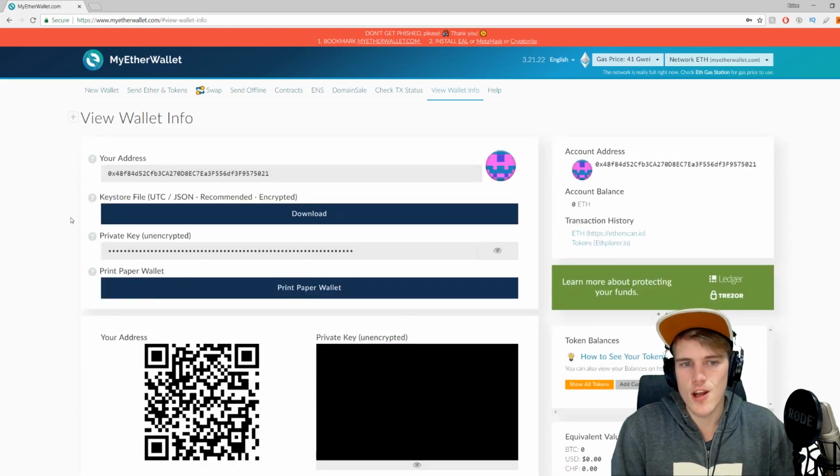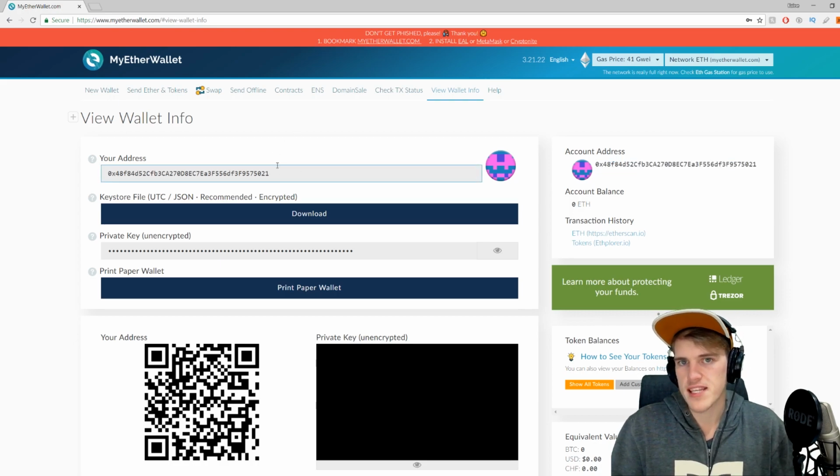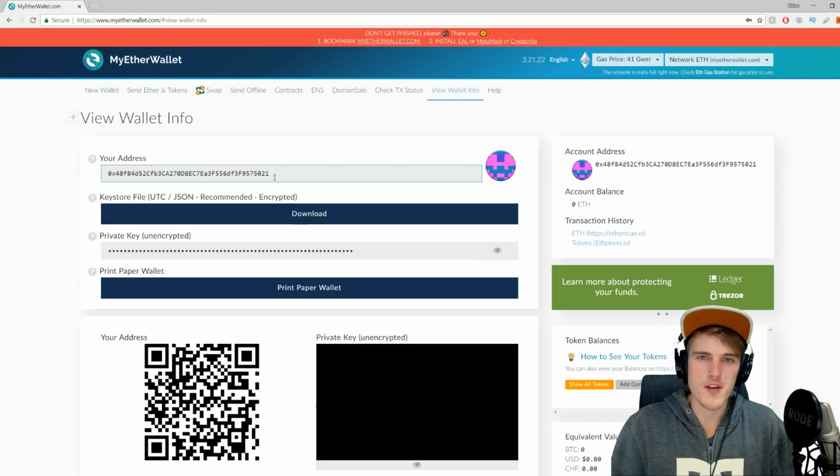Now that your wallet is unlocked, we're brought back to this page. We can see our public Ethereum address over here under your address, and we can also see it on the right under account address. This is your public address. It is the address you use to receive funds. It has nothing to do with your private key. Do not use that.